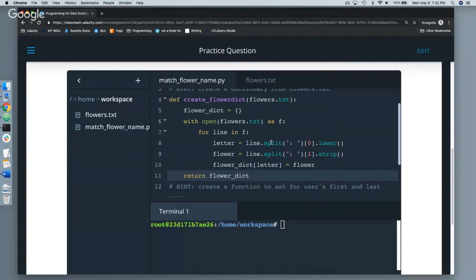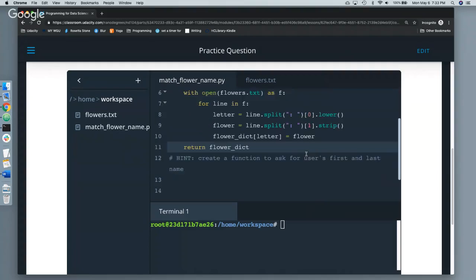Okay, good. This is what we have so far. We've created a function to create a flower dictionary from this file. We started with an empty dictionary, and we said open this as f, and then for each line in that file, we do these things to it. We take the lowercase letter, strip the flower name from it, assign the flower to the letter, and return the entire dictionary.